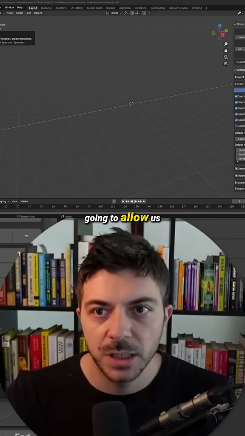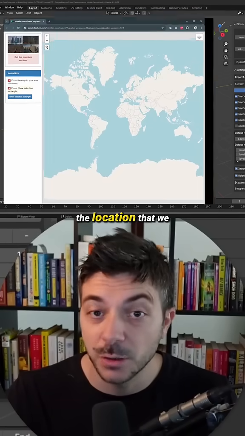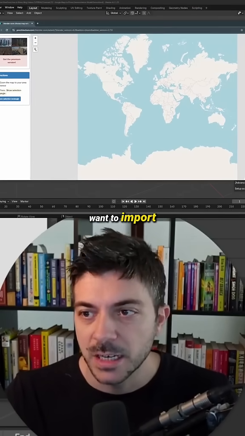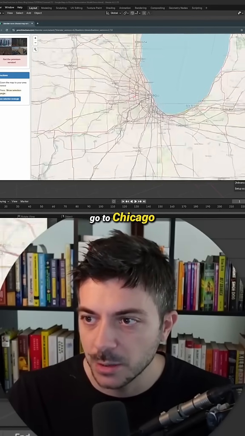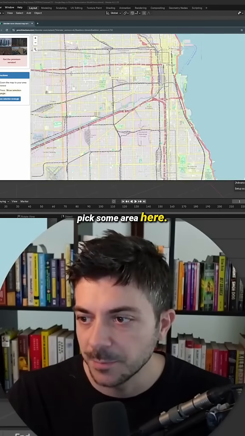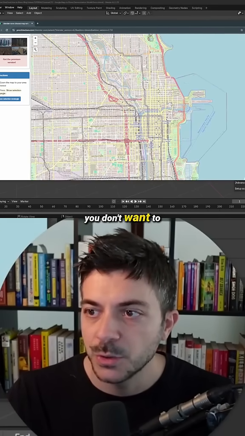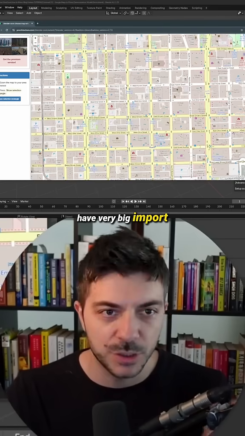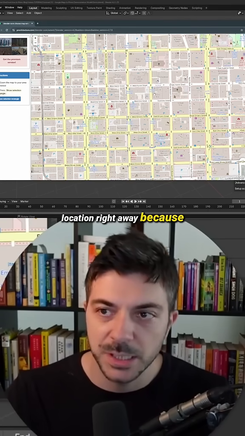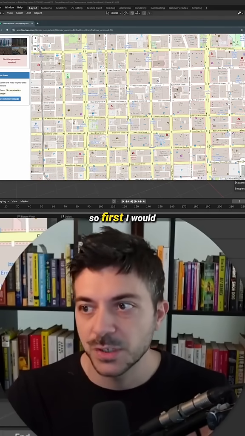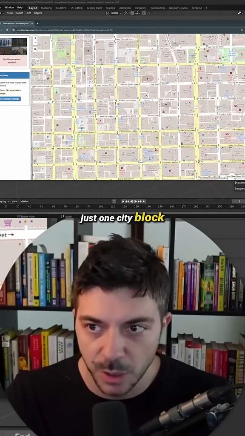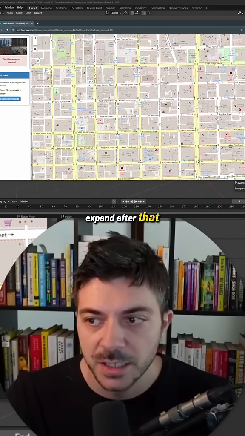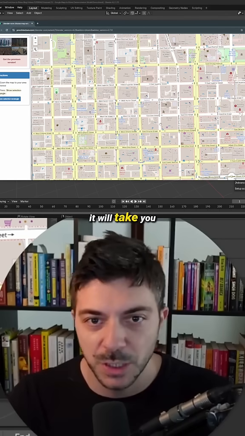This browser is going to allow us to pick and choose the location that we want to import. Let's go, for example, United States, and let's go to Chicago, and I'm going to pick some area here. Keep in mind that you don't want to have a very big import location right away because it may be heavy on the system. So first I would try importing some smaller geometry, for example, just one city block, and then you can expand after that because you need to see how much time it would take to import.